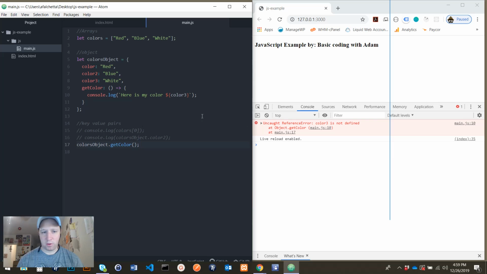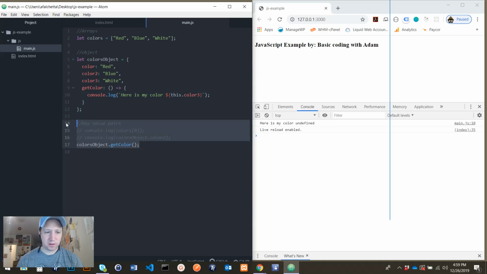oh, I'm sorry. We need to define it with the this keyword. Sorry about that. I forgot. Here is my color of undefined still. Whatever. Yeah, that's right. Anyway, so that is the difference between arrays and objects.